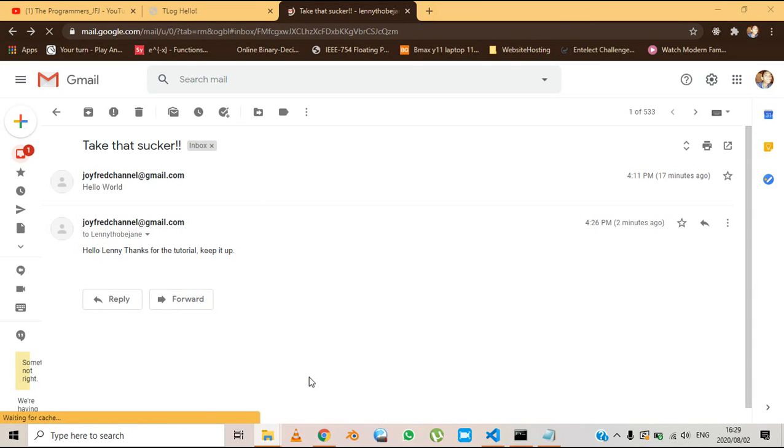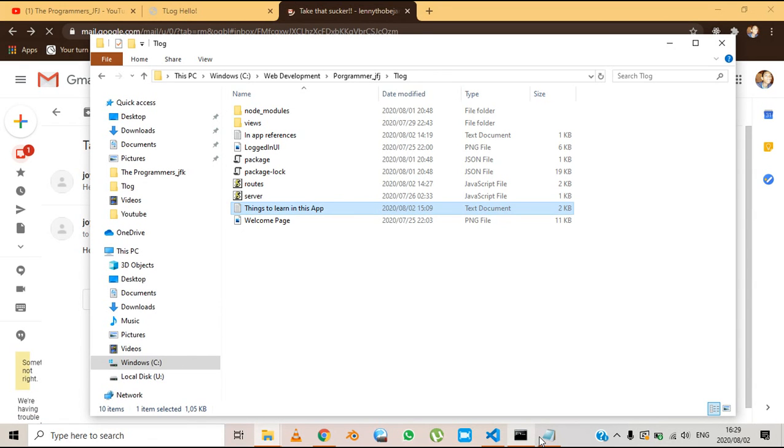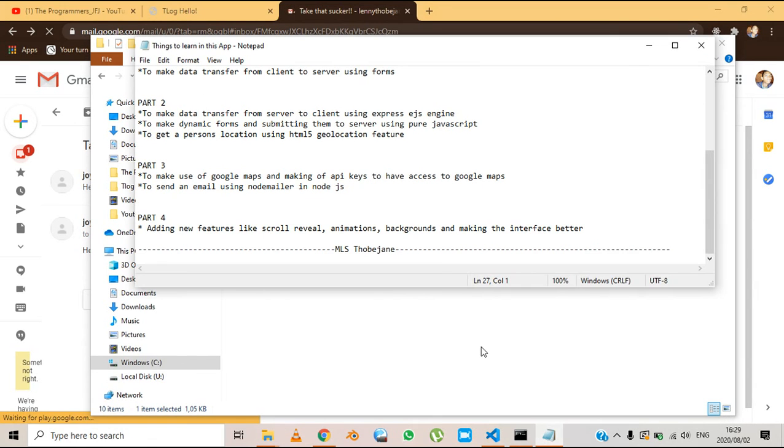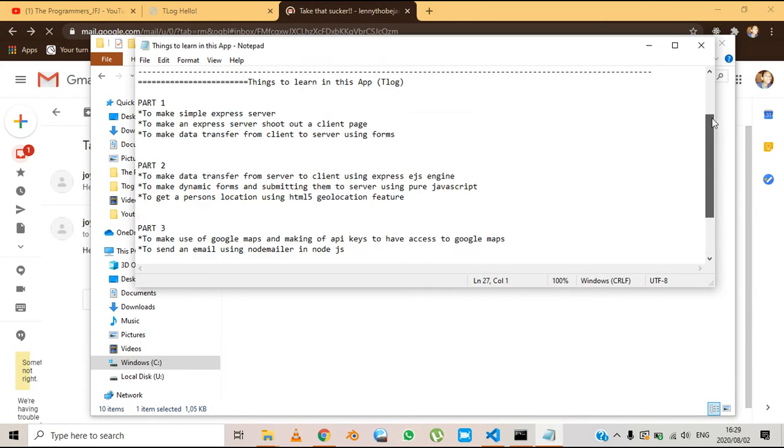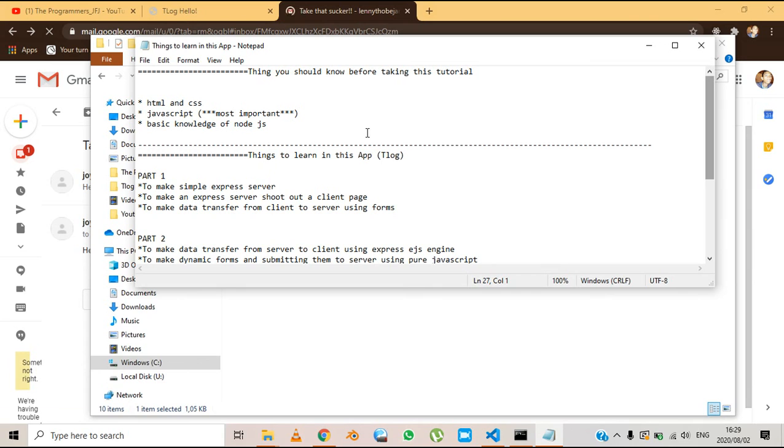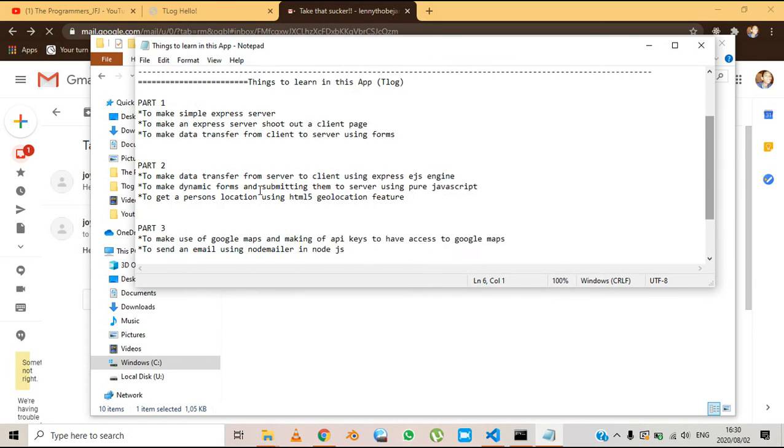But before we dive into creating the app, you guys have to get some stuff. I'm not going to be going into how to create a user interface because it's boring and I don't like making interfaces. But there are things you should know before you start the tutorial: you should have a clear understanding of HTML and CSS. After that, you should have a better understanding of JavaScript and a basic knowledge of Node.js. Those are the things you should know.